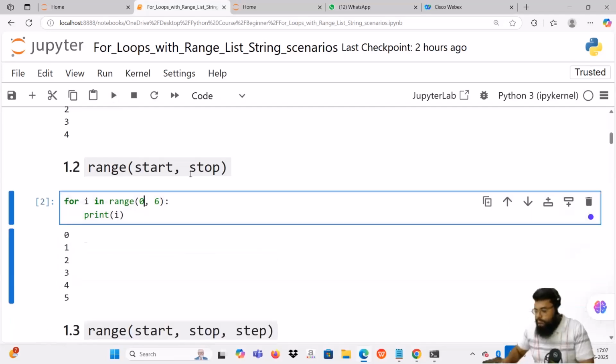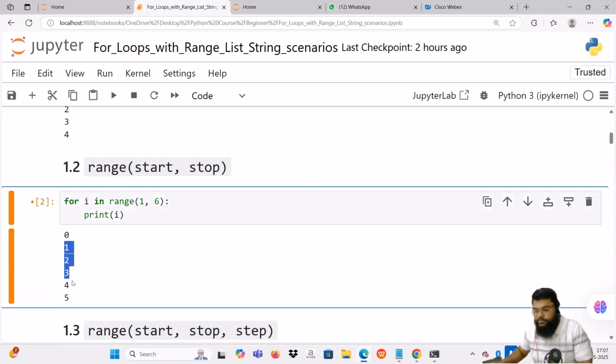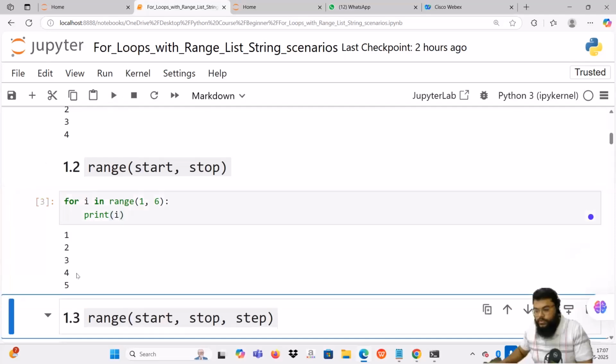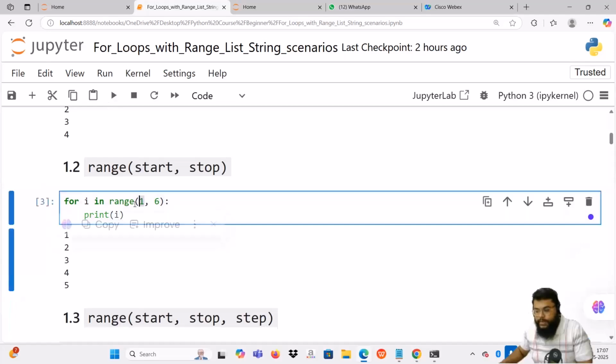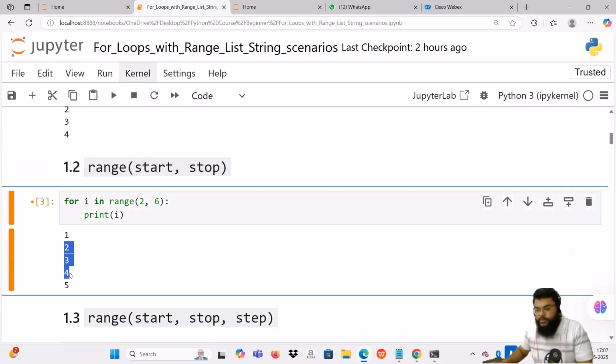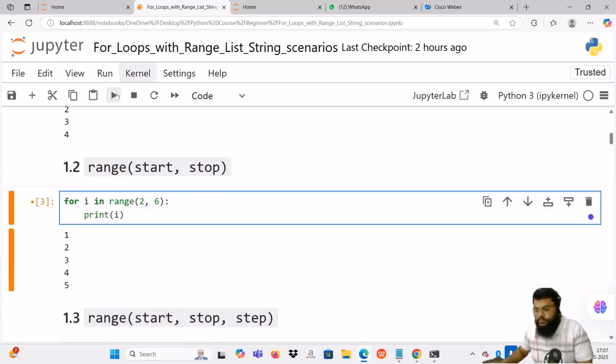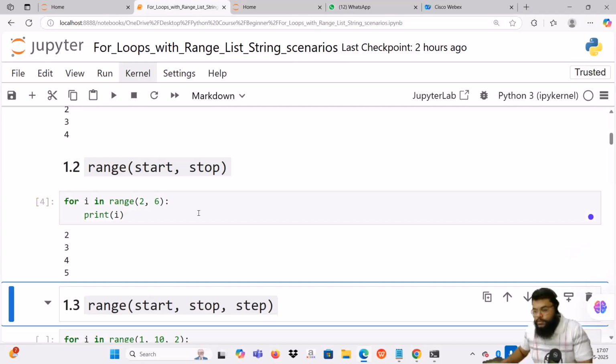Okay. So let's say I'm saying start at 1. So for i in range 1 to 6. What I'm saying is start at 1. Start from here now. So it will skip this 0, and go 1 to 5. So whatever start value you give, by default, stop is decided by this number. So I can give 2 and it will start the loop from here: 2, 3, 4, 5. Okay.